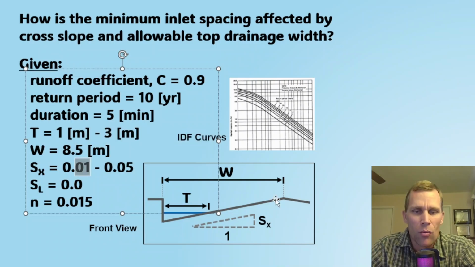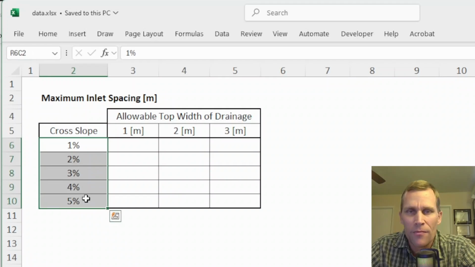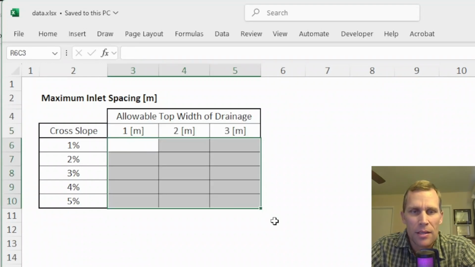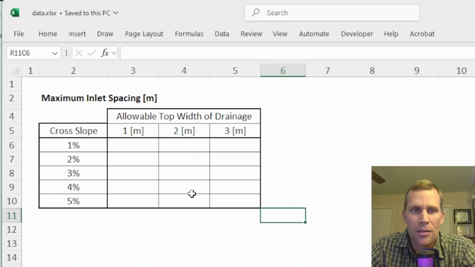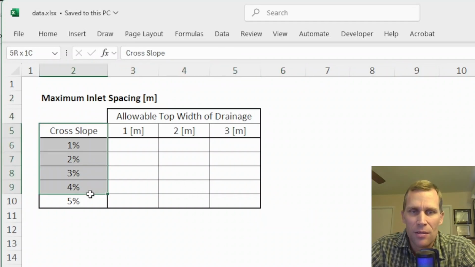That's why the roadway would have a specific slope, S sub x, as you see in this diagram from the front view. To give me a little direction as to how I want to attack the data, I've created a data worksheet in my Excel file, and I've got cross slope ranging from 1% up to 5%, and then the allowable top width of drainage from 1 meter up to 3 meters. This will give me 15 data points, and I think this would be enough to get a general idea to understand how the maximum inlet spacing is affected by these two different variables.